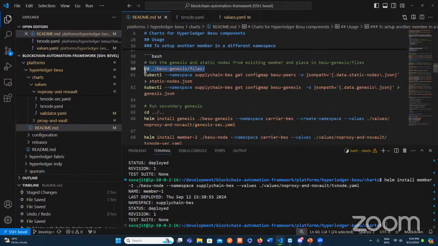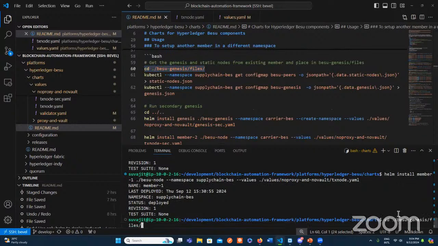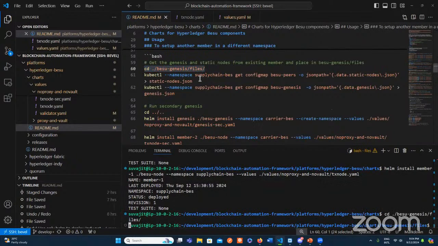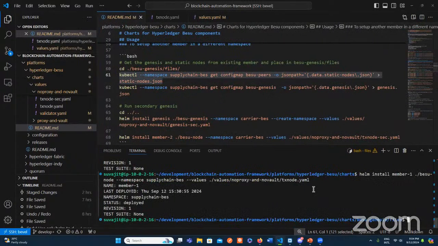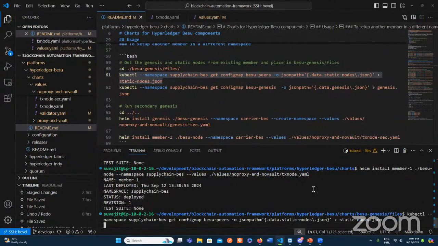So I'm going to copy that. I'm going to that particular folder and then running the kubectl command to get the static node JSON file first, and then the Genesis file as well.